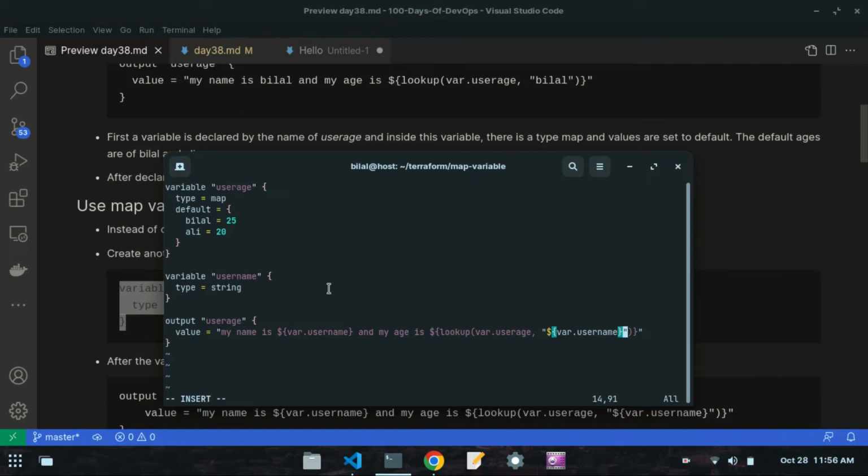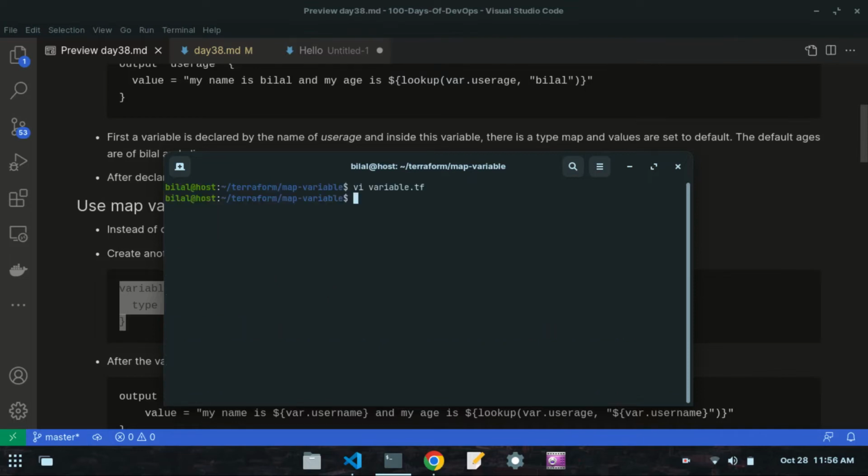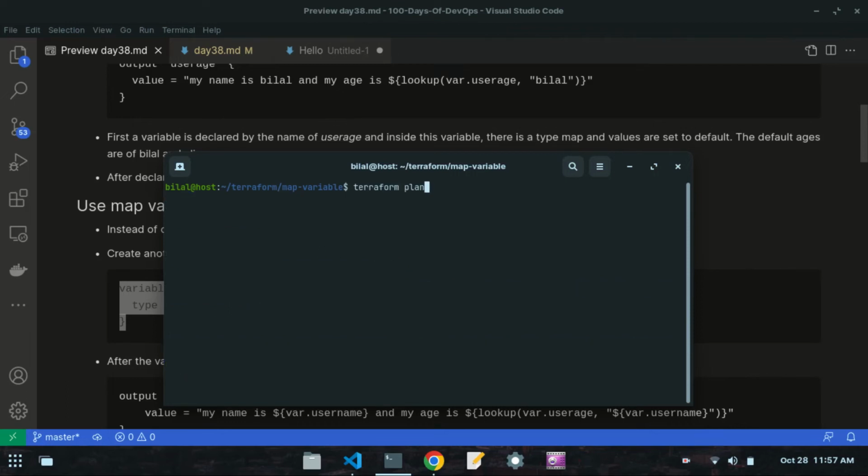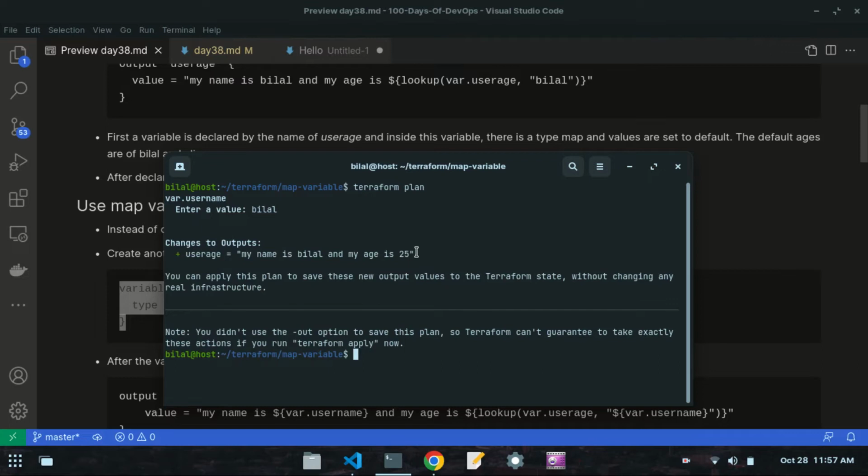So first of all, let's press escape, colon WQ, and now let's write terraform plan. Now you can see that it is asking me for my username. So instead of giving the username in my file, I can give the username here. Let's write Ali. You can see that the age of Ali is 20. And clear this. If I run terraform plan again, I will write Bilal. It will show me Bilal.